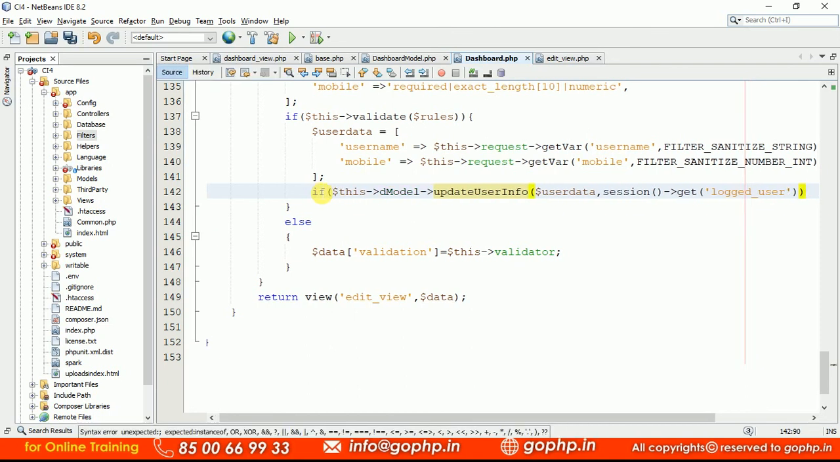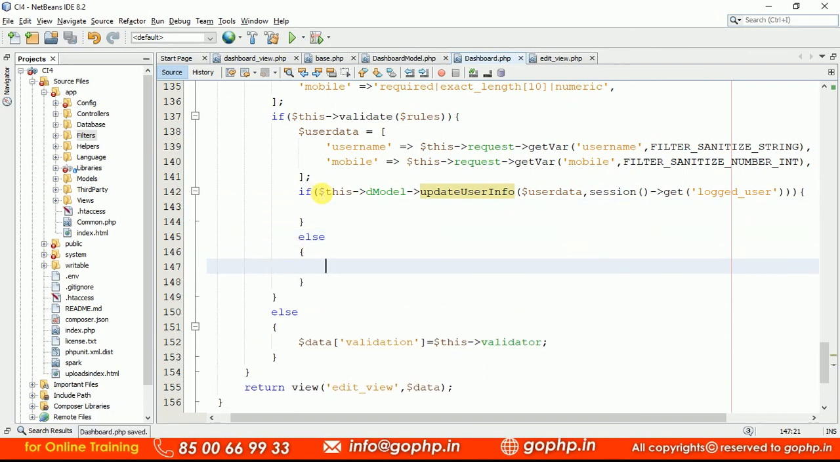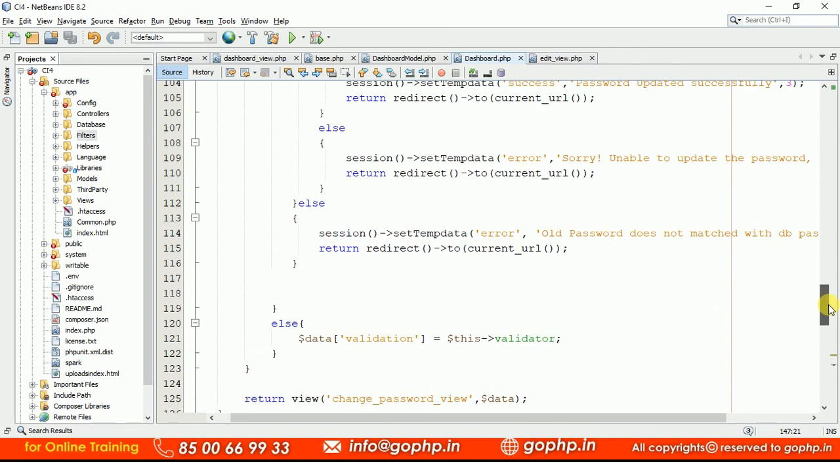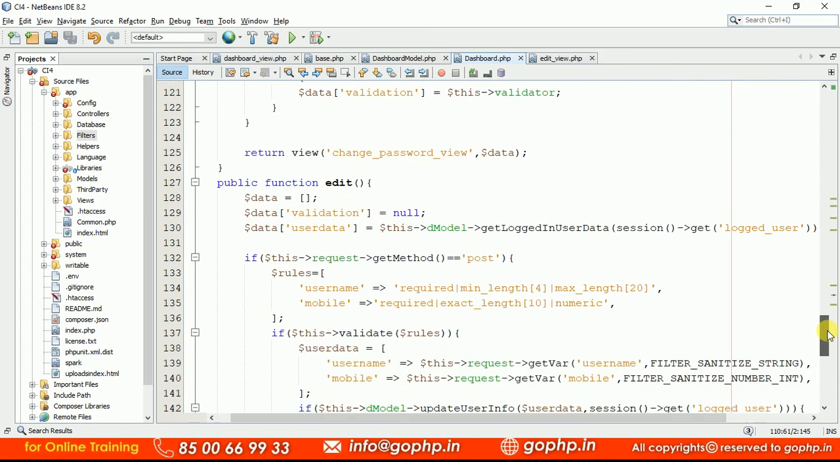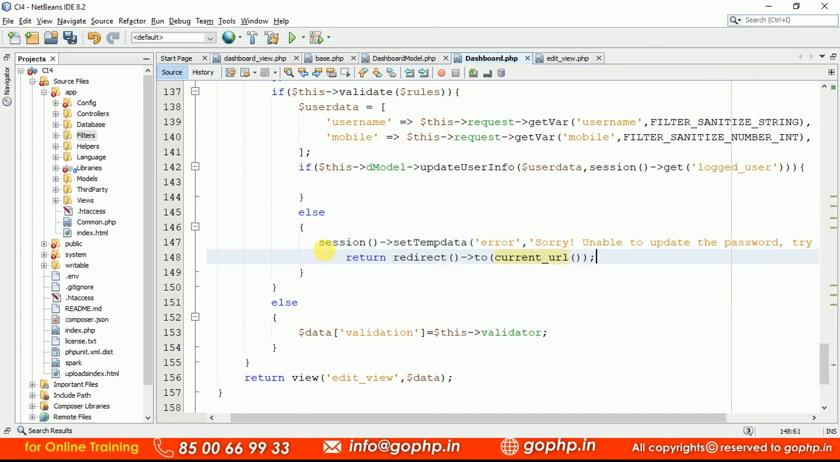Now I'm just keeping this into a condition. If updated successfully, do something. If it is not, do something, guys. What we have to do here, we have to create a success data. So how can we create success data and error data? Let me copy the same. I'm just defining the temporary data here. Just go and keep this data, guys, here. Now this is going to be error. So if the profile is not updated, we have to display an error message: sorry, unable to update profile information.